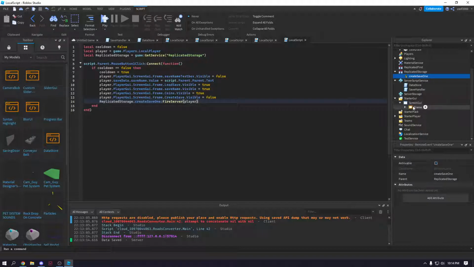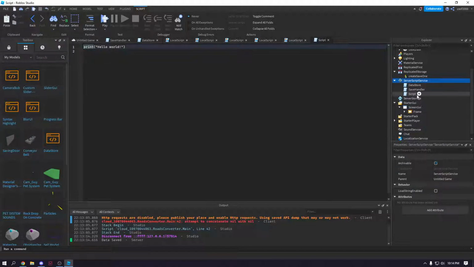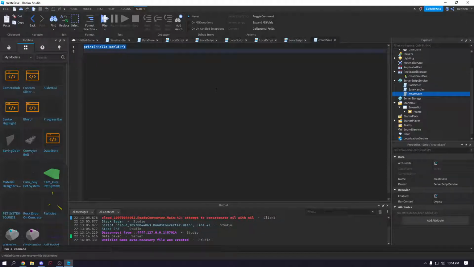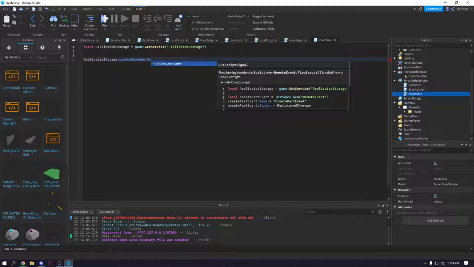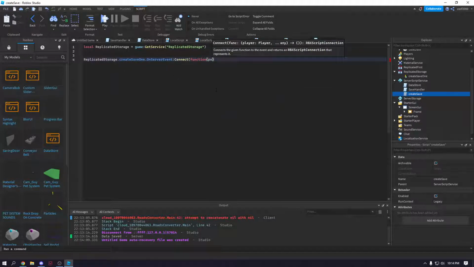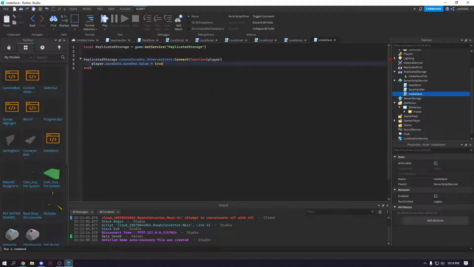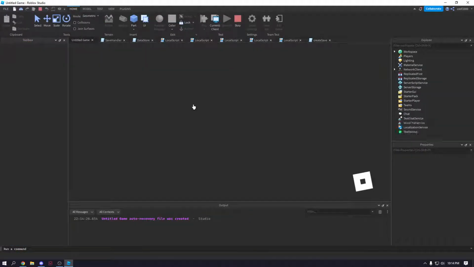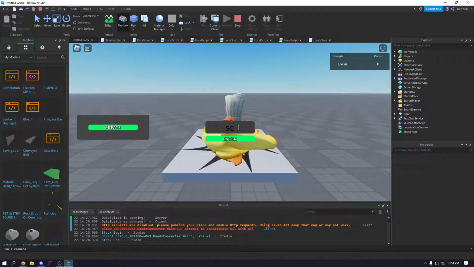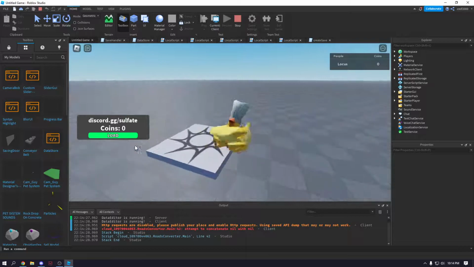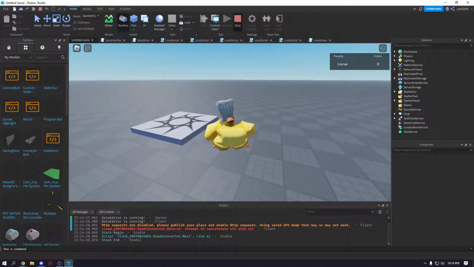So we're going to make a new script in ServerScriptService and call it CreateSave. ReplicatedStorage.CreateSave1.OnServerEvent:Connect(function(player)), and then we can just paste this in. Okay, so now if we go ahead and create, discord.gg/sulfate. Okay, there we go. Load. Cool. Let's hit stop.